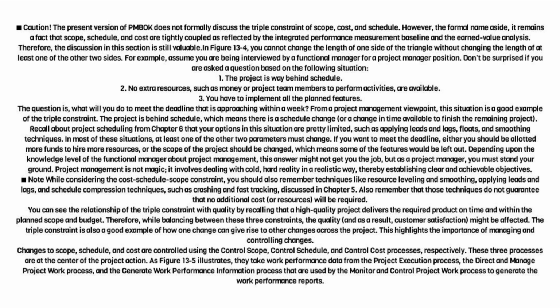Note: while considering the cost schedule scope constraint, you should also remember techniques like resource leveling and smoothing, applying leads and lags, and schedule compression techniques, such as crashing and fast tracking, discussed in Chapter 5. Also remember that those techniques do not guarantee that no additional cost, or resources, will be required. You can see the relationship of the triple constraint with quality by recalling that a high-quality project delivers the required product on time and within the planned scope and budget. Therefore, while balancing between these three constraints, the quality, and as a result, customer satisfaction, might be affected.